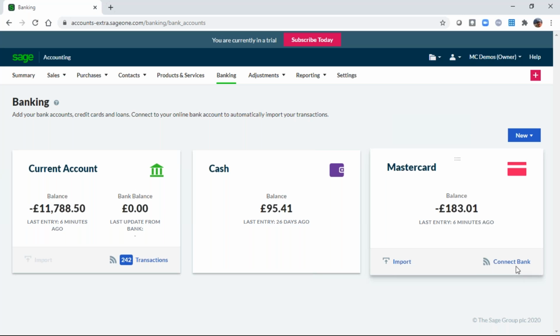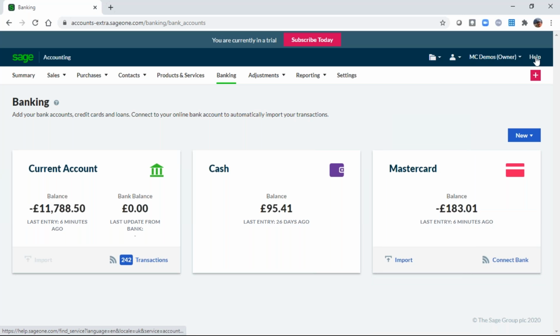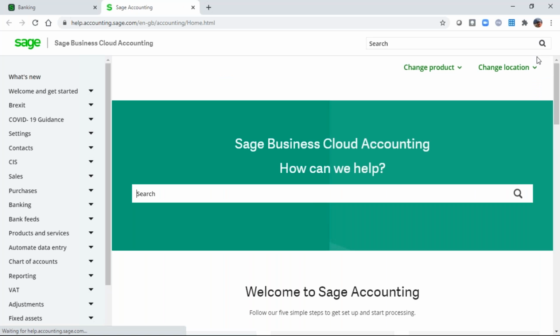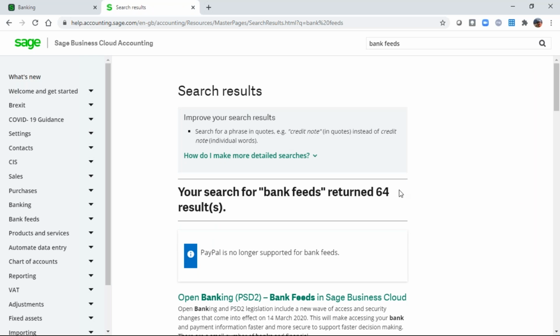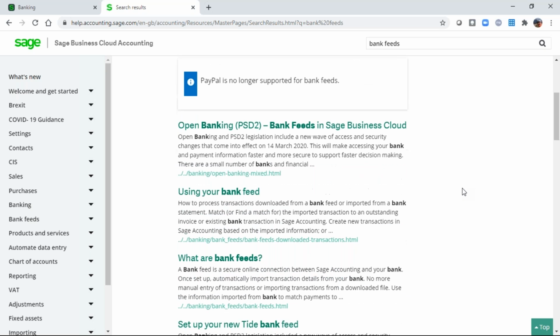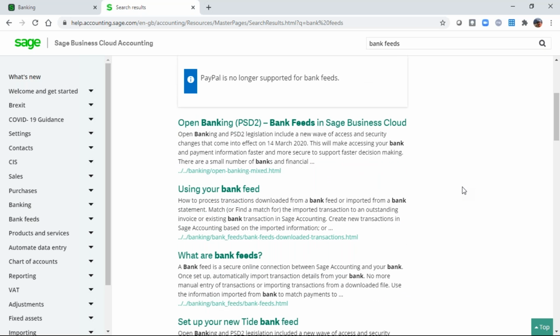Now, just before we have a look at that connection wizard, just want to quickly mention, if you need to check whether you have a bank feed available, then just click Help at the top, and you can search for bank feeds. So just click into the box, search for bank feeds. It'll do a quick search of the help, and then it will come back and give you a list of the areas that contain that.